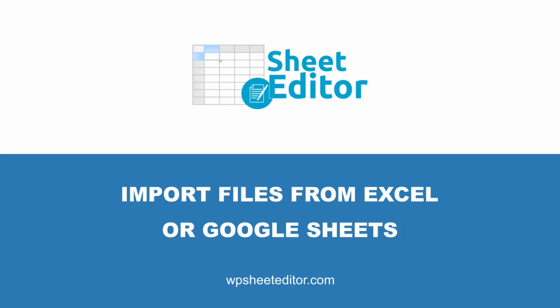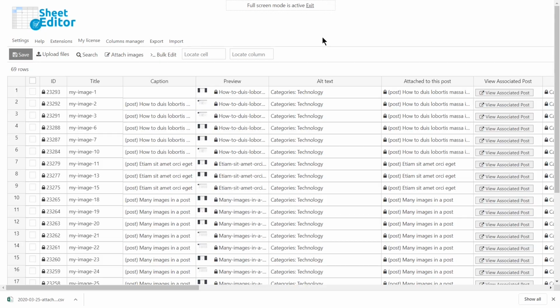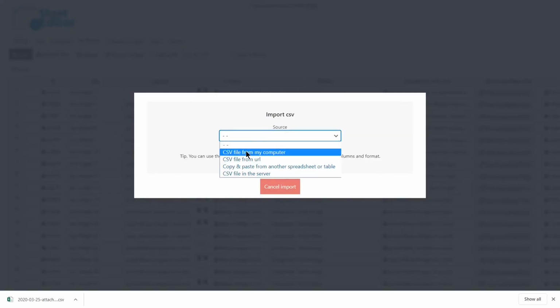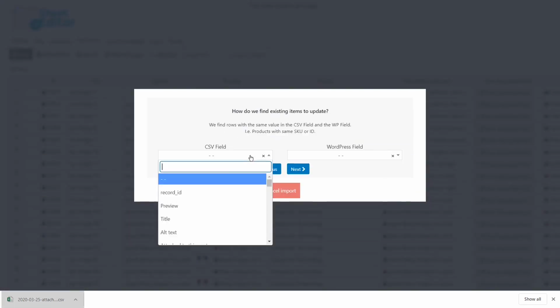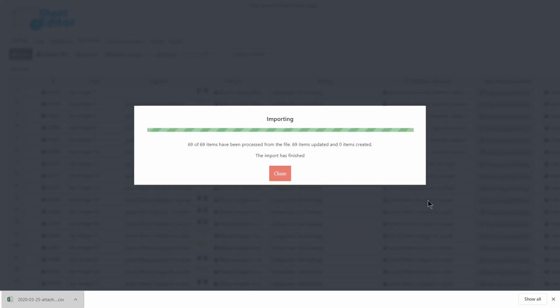Import files and changes from Excel or Google Sheets. Once you've applied changes to your CSV file with Excel or Google Sheets, you can import it quickly with just some clicks.